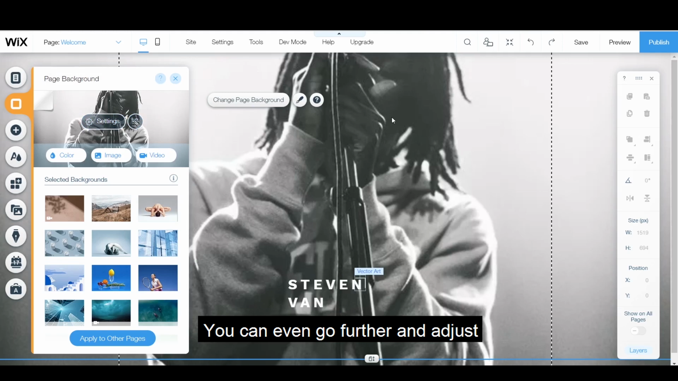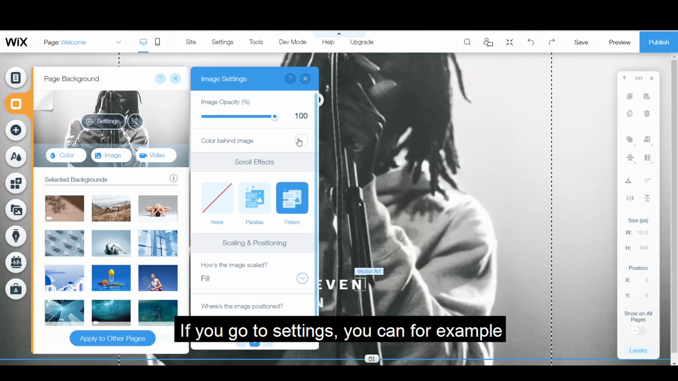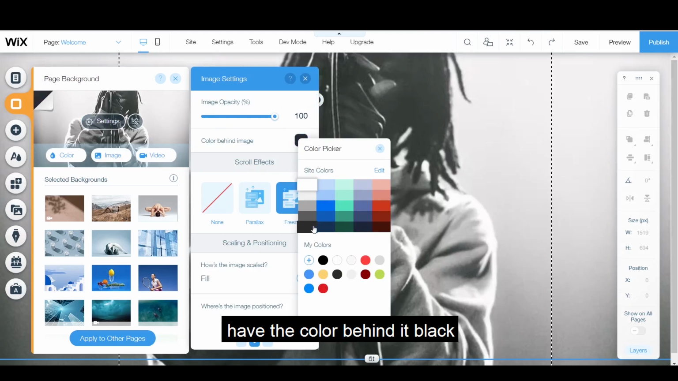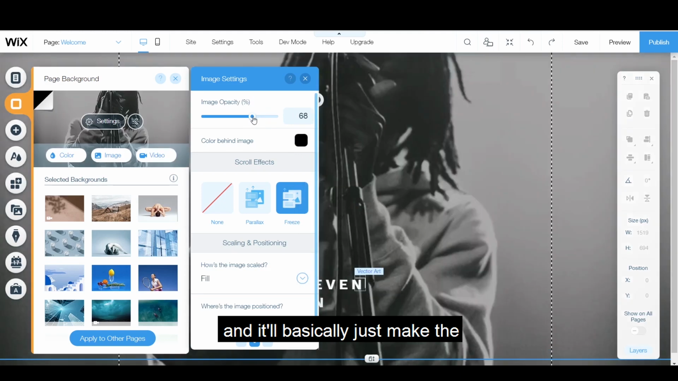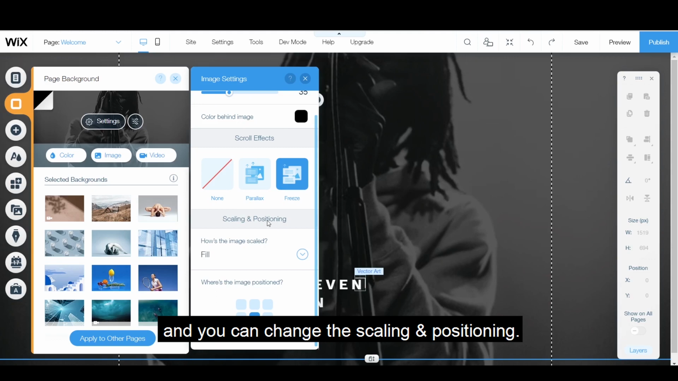You can even go further and adjust this background image. So if you go to settings, you can, for example, have the color behind it black, and I can lower the opacity, and it'll basically just make the image a little bit darker if it's too bright. You can also add scroll effects, and you can change the scaling and positioning.